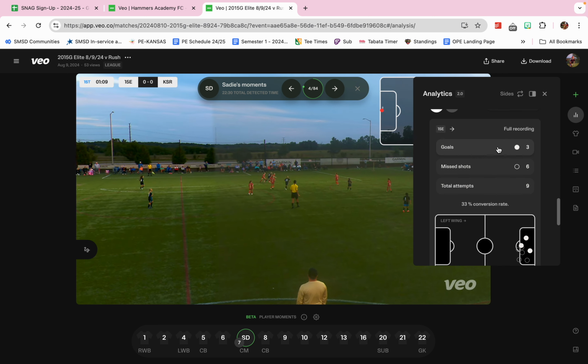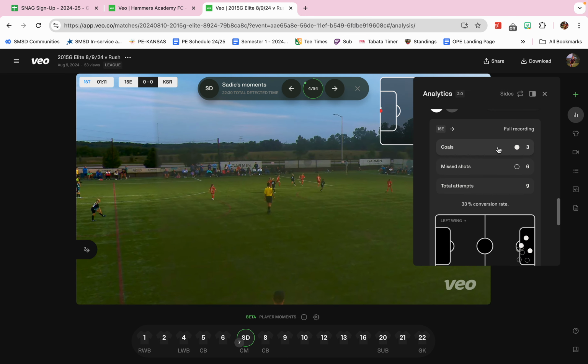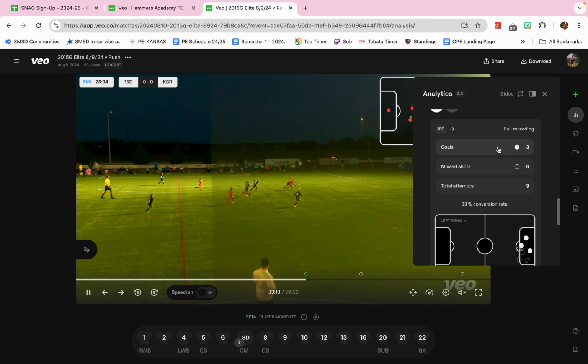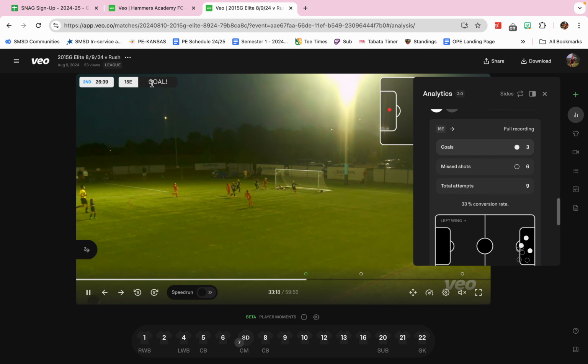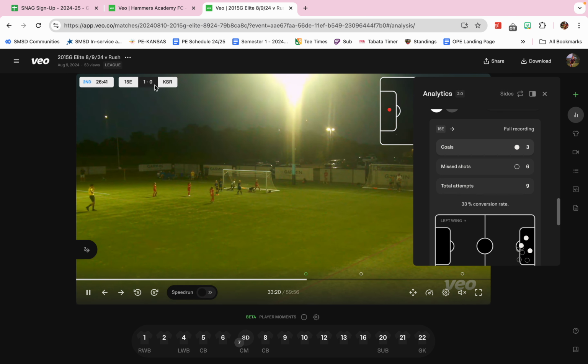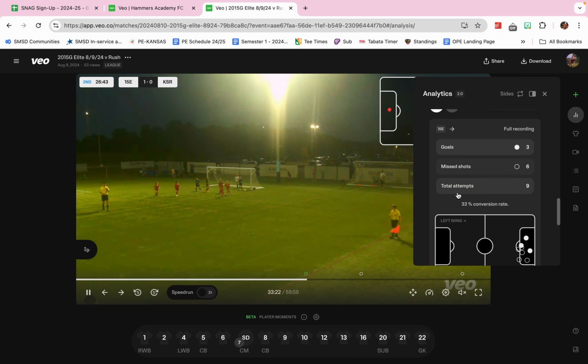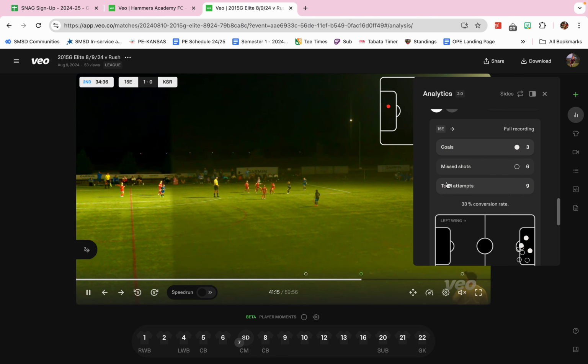But the other reason I like this is you can just click on where it says goals, and it's going to show you the 3 goals. And so when the girls score the goal, it automatically does this little cool feature up here and gives us the goal. And it'll go straight through all 3 of the goals.